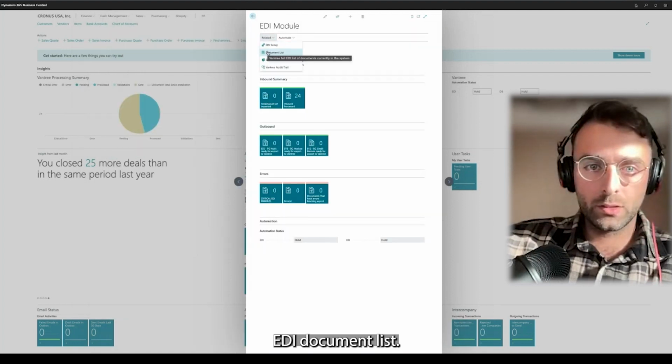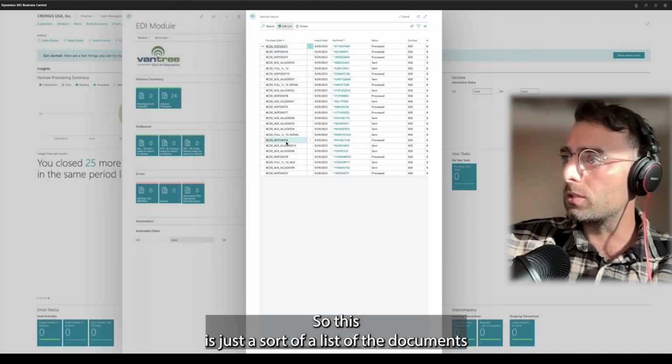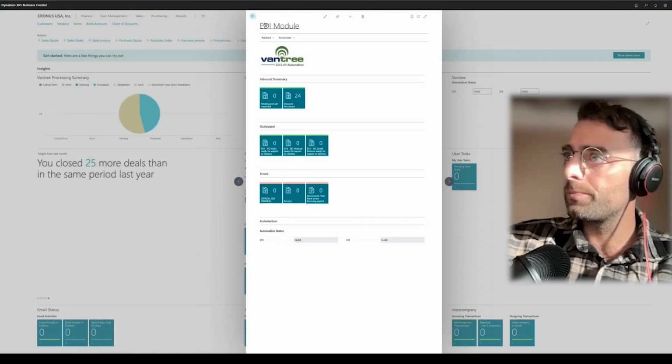EDI document list. This is just a list of the documents that have been processed and sent. So you have some extra visibility there.